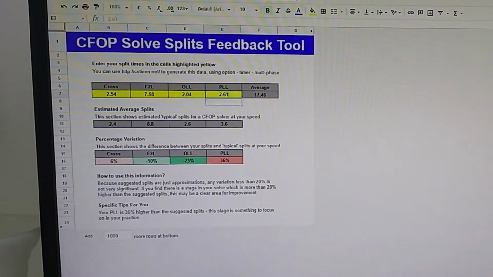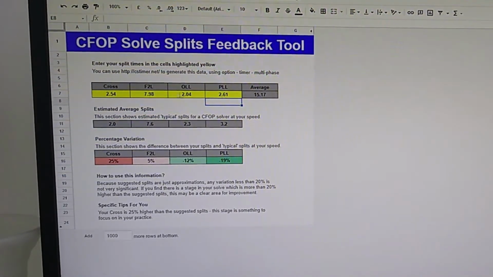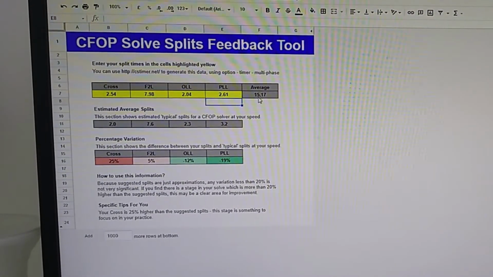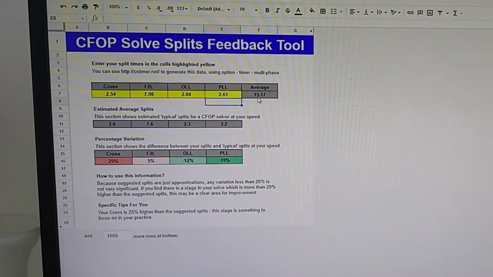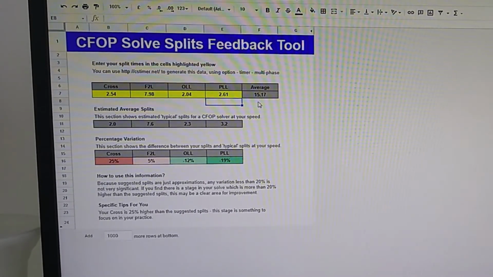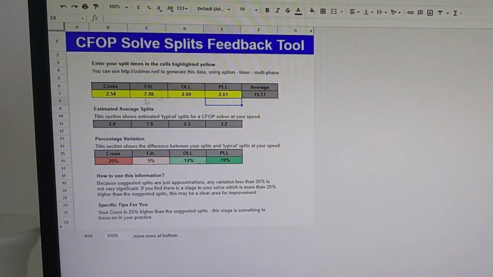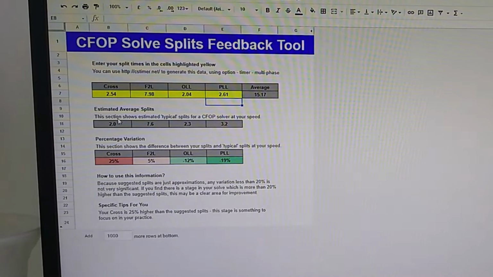And all that does is, you might have noticed, each time we entered a number, this average right here went down a bit. Because that shows the average. Basically, when you add up all 4 of these times, you get this, which is your average in this case. And it should be close to what you average. It might be a bit slower because you have to tap the space bar each time, but it should be pretty close. And then down here, it has estimated average splits. So it'll show estimated typical splits for a CFOP solver.